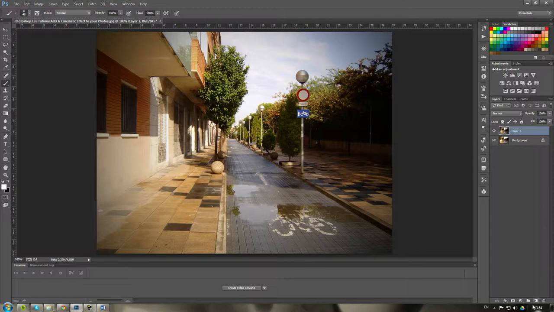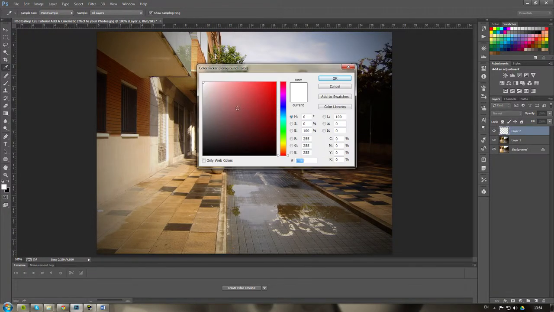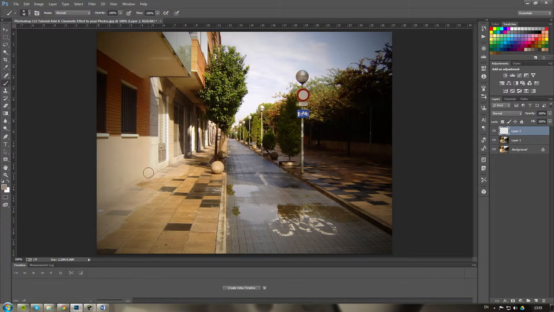Next, you need to create a new layer. Now we need to set our foreground to a light brown color. This is the code, you just need to copy it. I will put it in the description. Press OK. This is gonna be white, of course, not black.